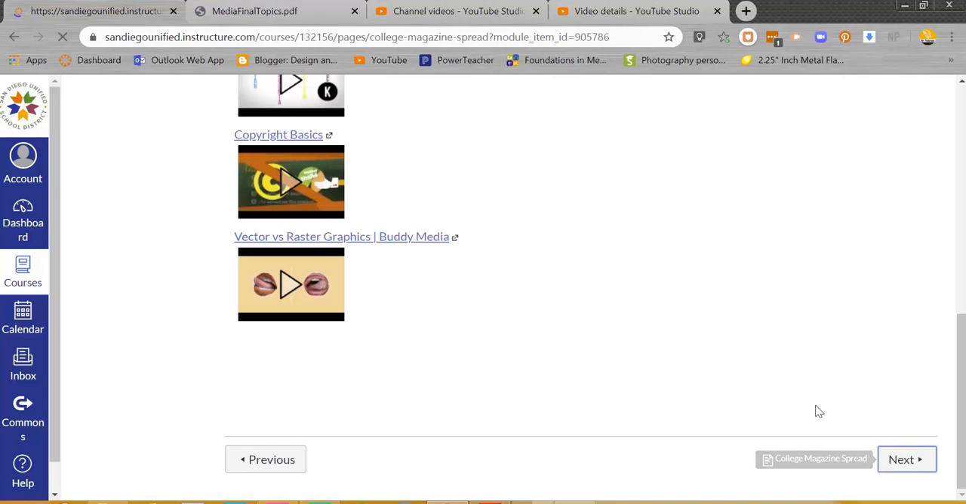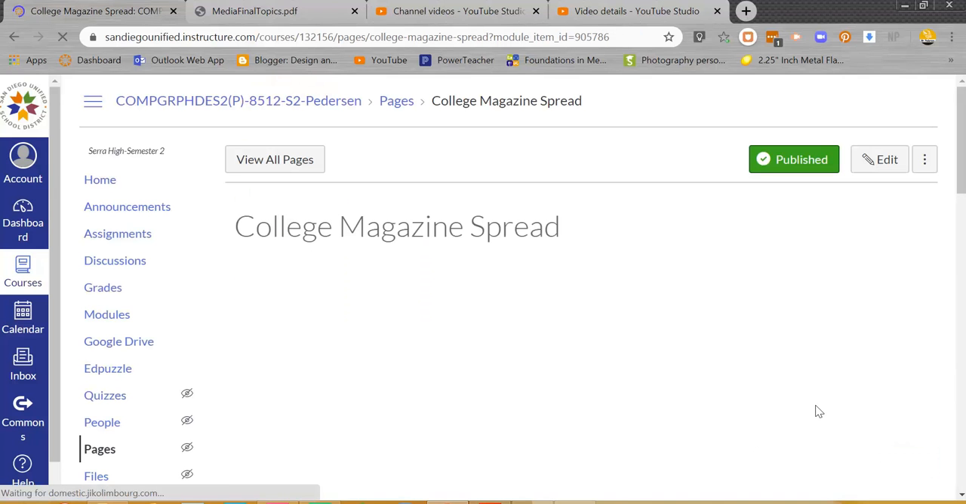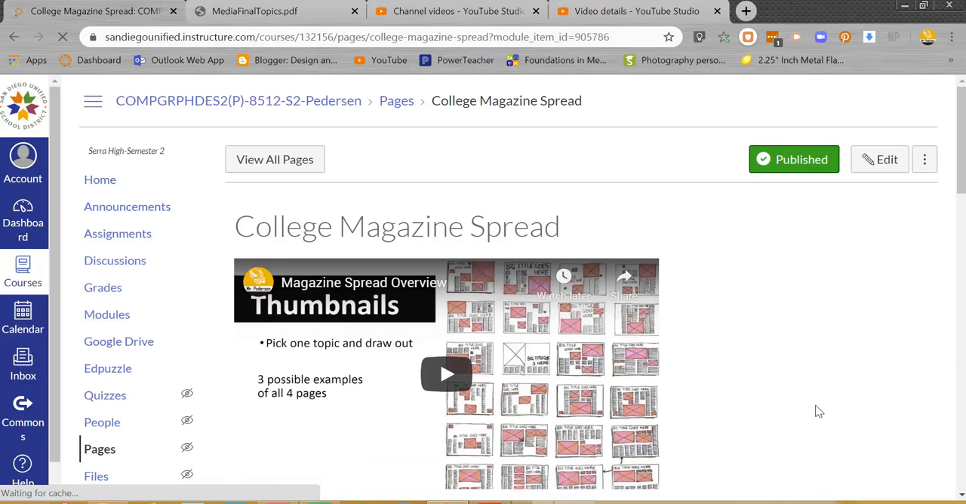Now, as far as the Choose Your Own Adventure piece, you will still have access to any of the ones that you haven't done already. But then in addition to that, I'm making the college magazine spread a Choose Your Own Adventure as well. So what that means is if you choose to work on the college magazine portfolio piece for the spread, you do not have to do one of the other Choose Your Own Adventure projects for the rest of the year. So you'll be working on pieces for this instead.